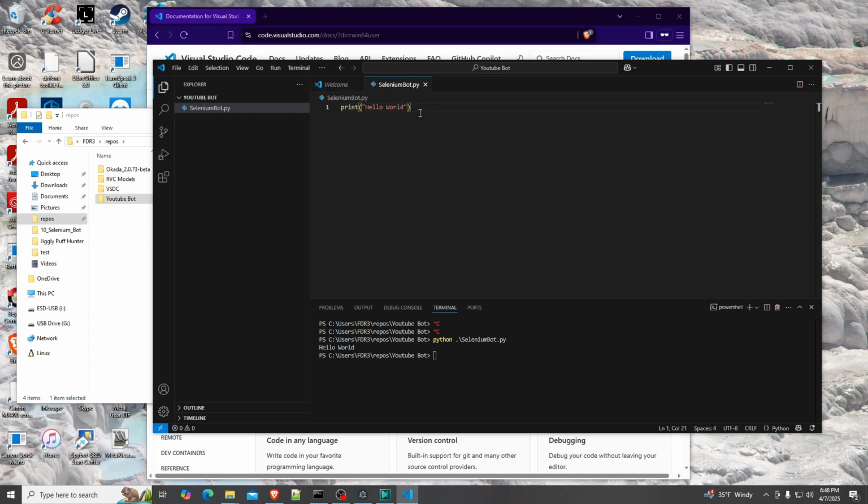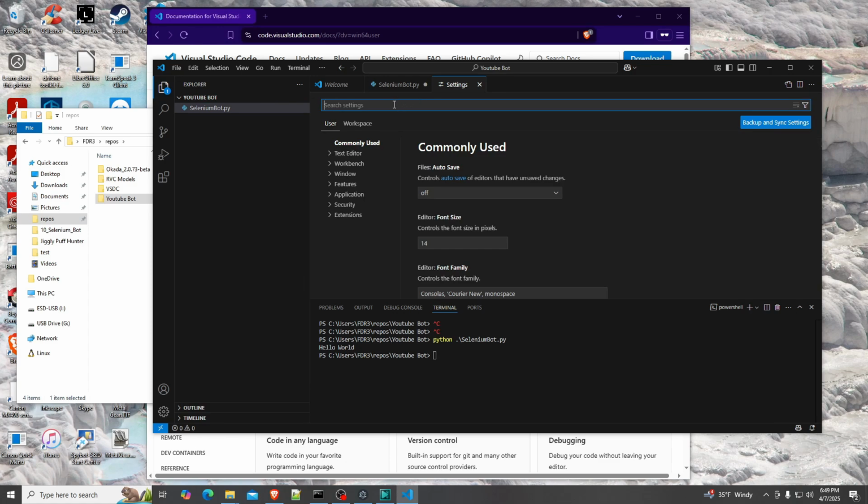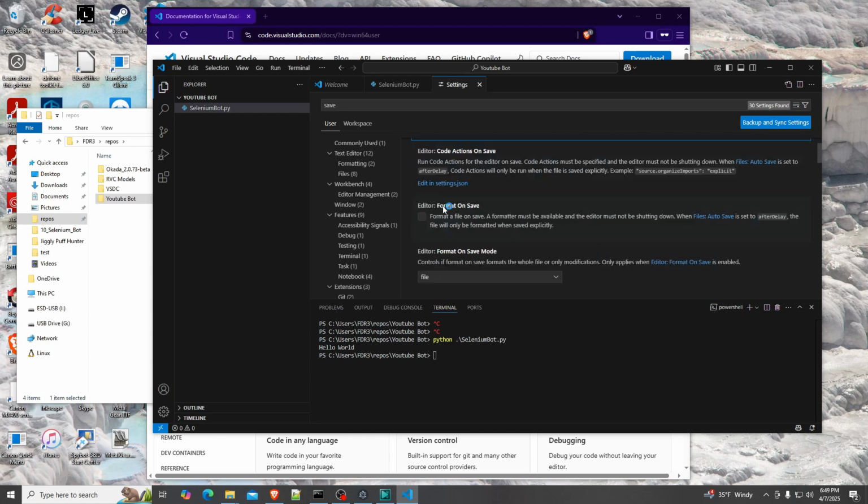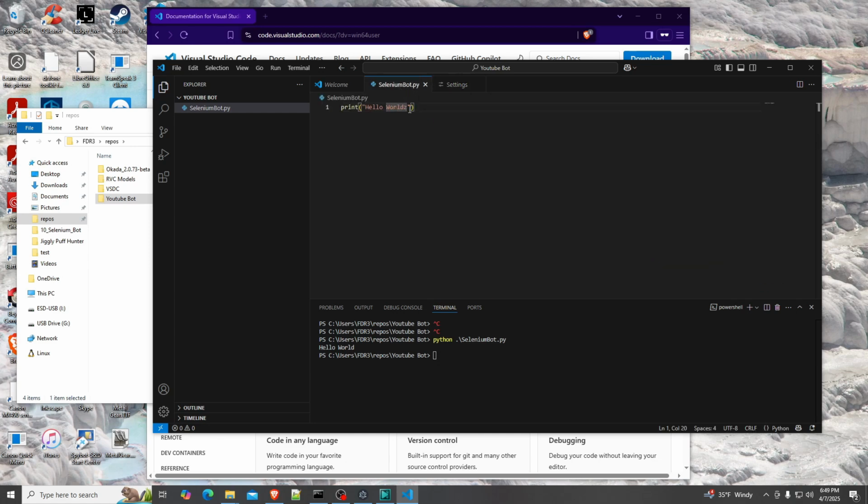So we can change the settings so that it will automatically save. We can go to this gear, settings, and search for save. So auto save is off. We want to turn that to after delay. So basically, it'll just automatically save on its own, and that is pretty much all you need. So now when we type and run it, it automatically saved. So now we never have to save it again on our own.